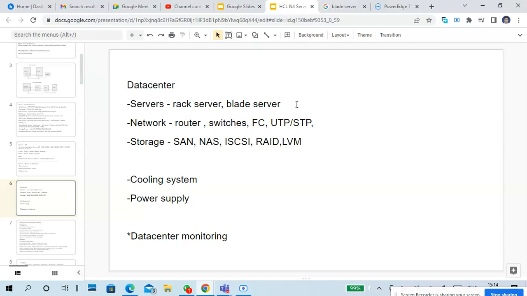In an organization, depending on the organization, there can be multiple data centers, and the whole we call a data center itself. So what does a data center mean? It's a combination of servers, networks, network connectivity, networking devices, storage devices, cooling system and power supply.